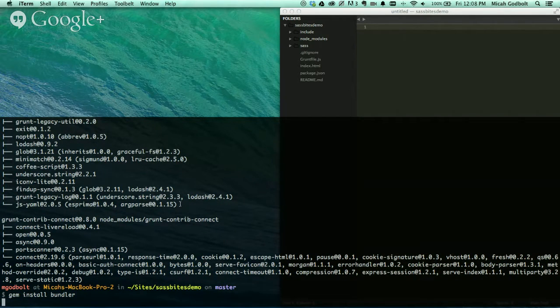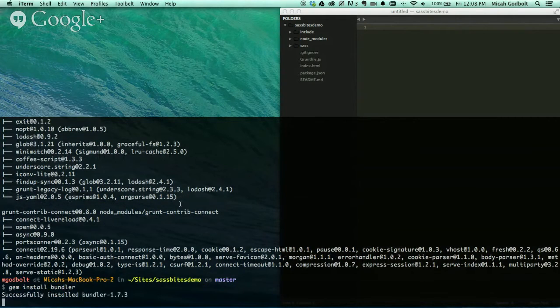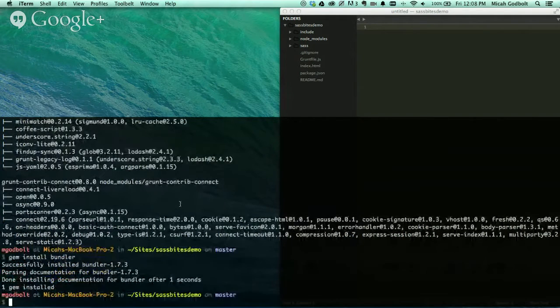I've already got it, but might as well go through the process. And gems take forever on a plane. I'm just going to keep going back to this thing, I swear. So that was nice and fast. We're good to go. And then once we do that, we've got Bundler installed.